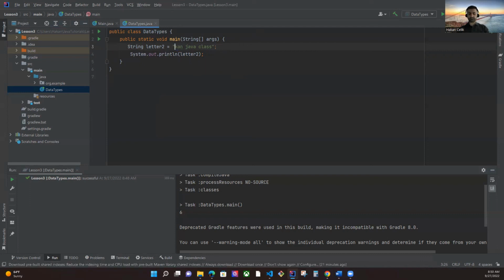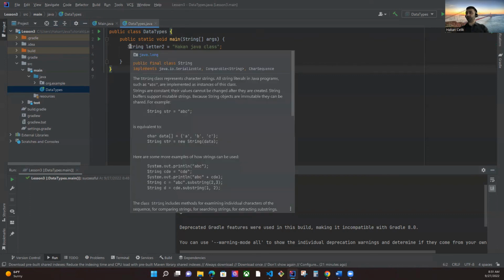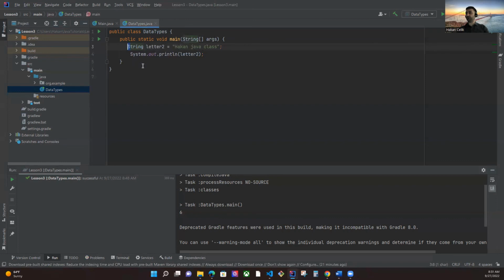As you see here, each one represents a character. But when you create a sequence of characters, we create the string. And string, as you see here, is a different color, and it starts with an upper case letter. So it is the difference. Yeah, our primitive types, our Java data types, are done for today.